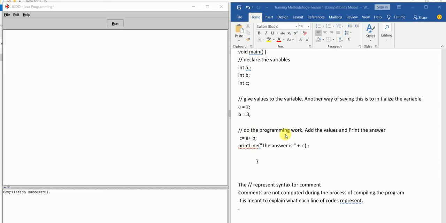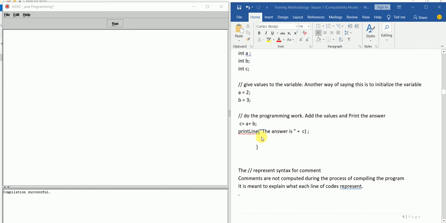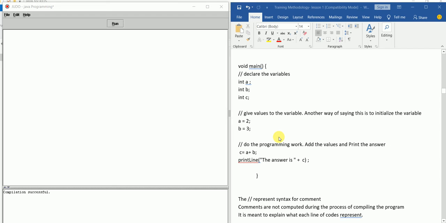Then we do the programming work. What we intend to do here is to add the values and print out the answer. So we write C is equal to A plus B, and we type print line, the answer is plus C. This plus here means concatenation. We're just adding the result of what we're going to have to the string that is here. So let's write this code and see how it's going to come out.